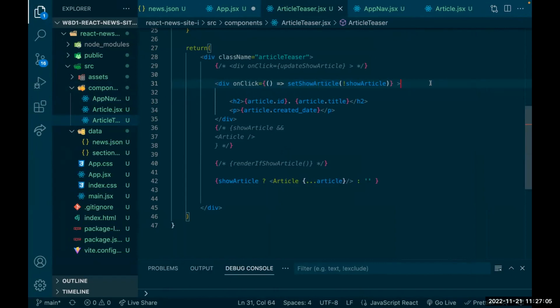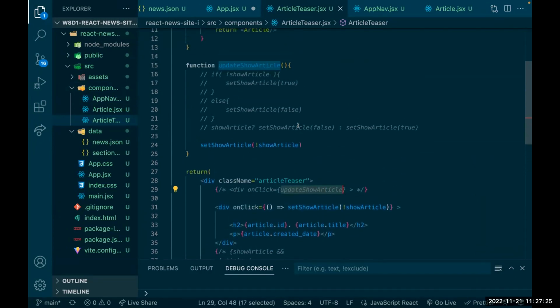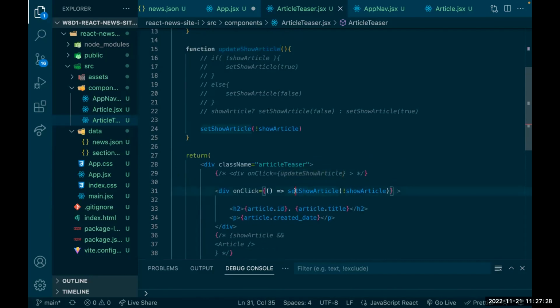Yeah, Kayla. Question. Where we have function update show article, are we using that? For this one, we're not using it because we found a different way to do it. Yeah, this one's just an alternative. If it's just one line like this, you might as well just put it inside of the on-click definition inside of the element.